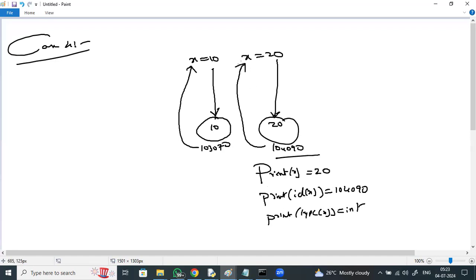So X can store only one address. X can store one value. The previous one gets removed, whenever you are modifying, right? X to 30, what happens to 20? It will be removed. Whenever you again say X equal to 30, this X equal to 20 gets removed.